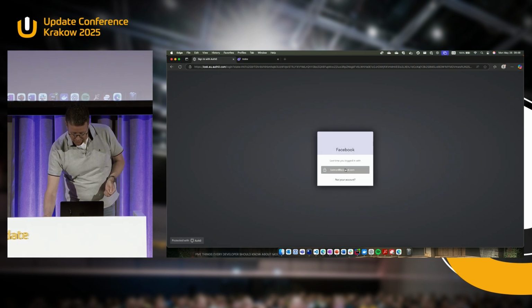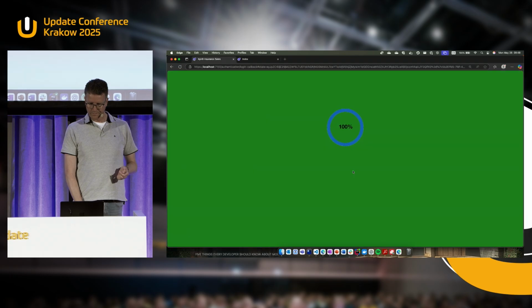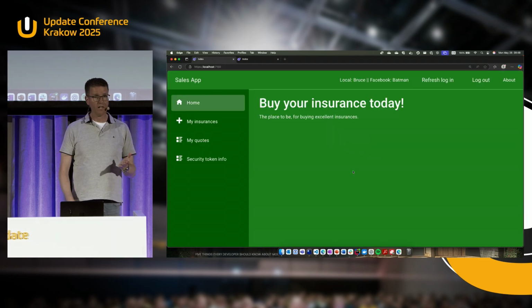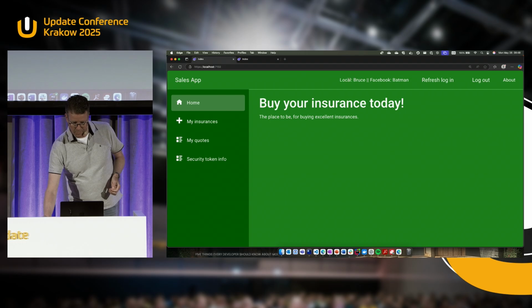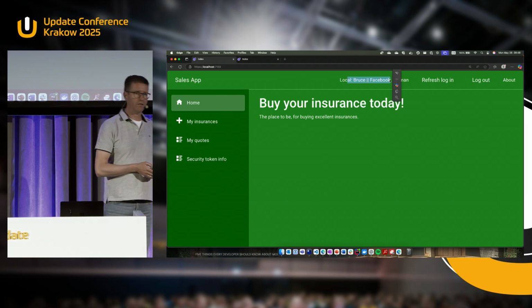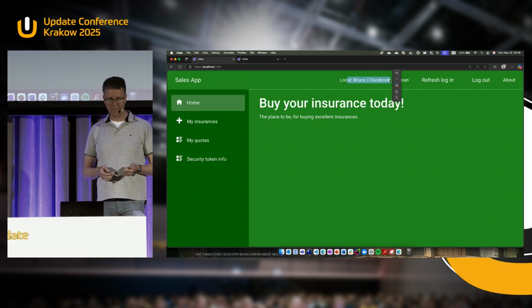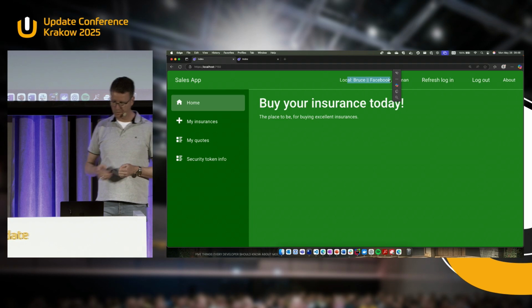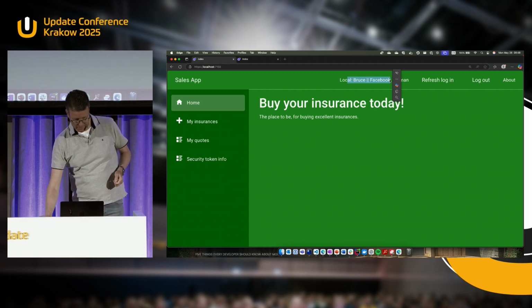Well, I've been here before, so I get single sign-on. And now I've logged in, and as you can see above, it knows that my application is logged in with this user that is now known by two identities. So it's Bruce, and we logged in using Facebook, but it's still a single account.